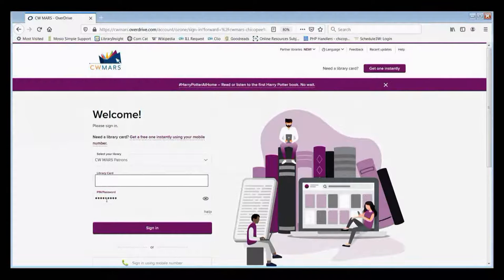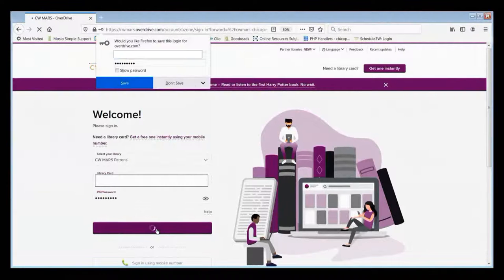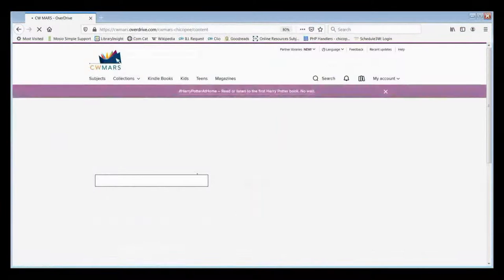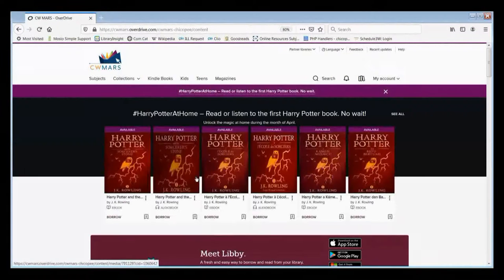If you don't know your password, we'd be happy to help you reset it over the phone. You can call the library Monday through Friday between 9 and 4 p.m. and we'd be happy to help you reset it. So I'm going to click sign in. And now you're on the home screen of the Libby Overdrive catalog.